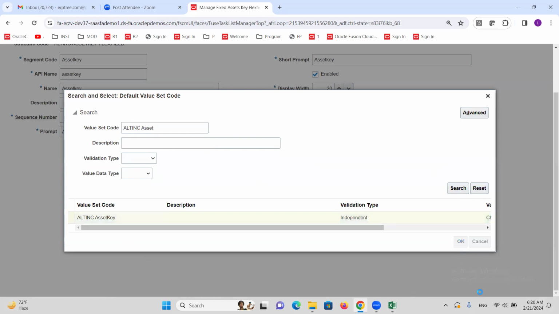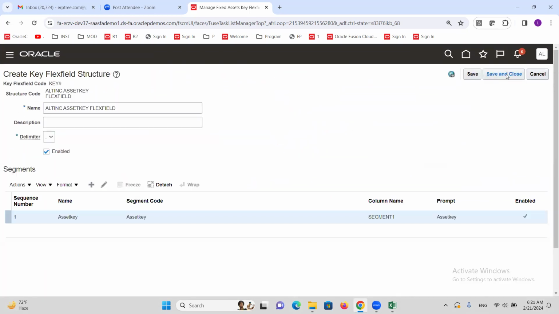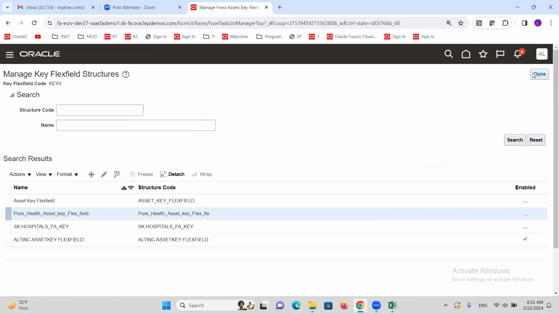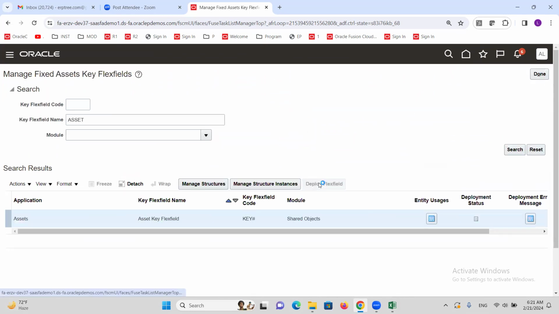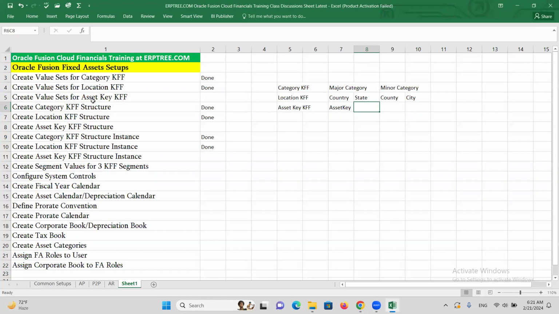So assign value set, save and close. Done. Deploy. So we created value set. Also we created structure and instance. Now we'll see how to create the values in these value sets.